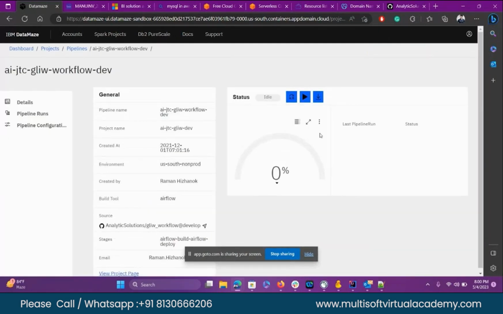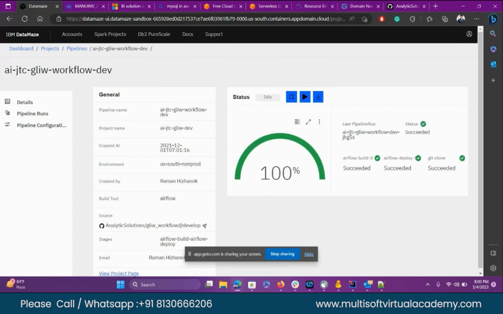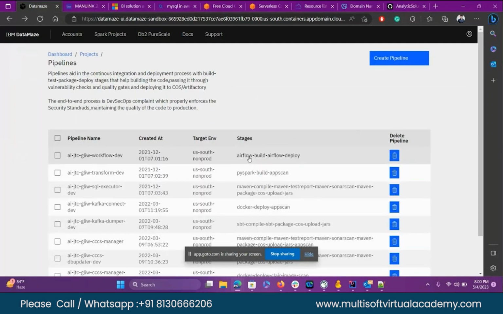Now you see this is the last run. But just tell me exactly what a pipeline is again. See, a pipeline is like, while you are making a project, you need a platform to run a particular repository.